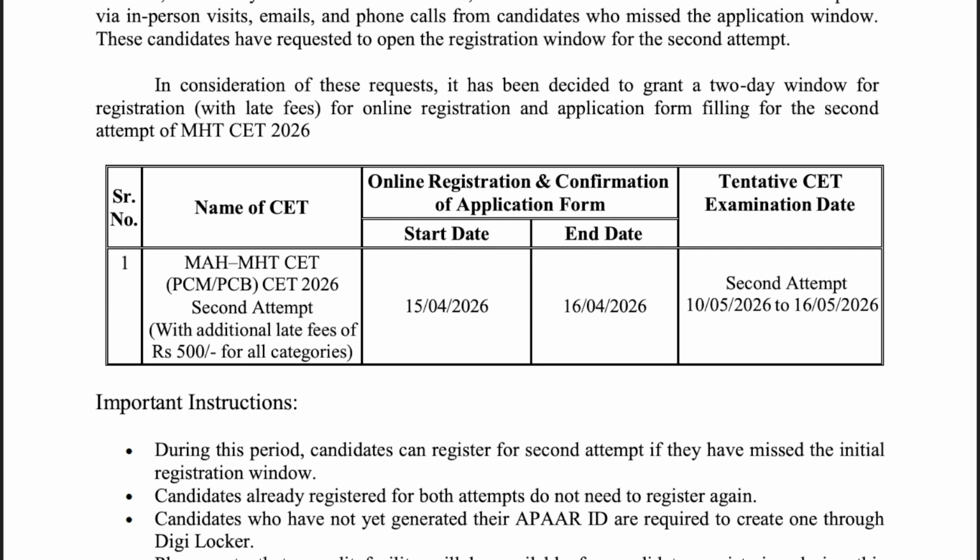There's one catch over here. To fill out the application, you need to pay a rupees 500 extra charge as the fee for the application form. Once you pay the fee, you will have access to the application form, you need to fill it out and submit it, and the second attempt will be held between the 10th to the 16th for the PCB and PCM exam. The official date and schedule has been released.